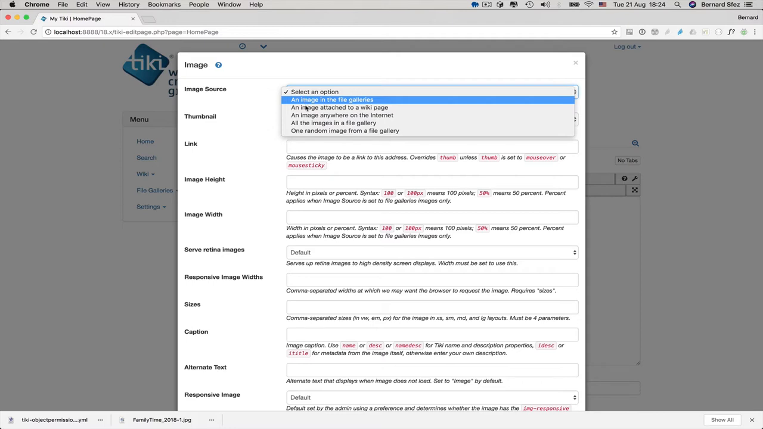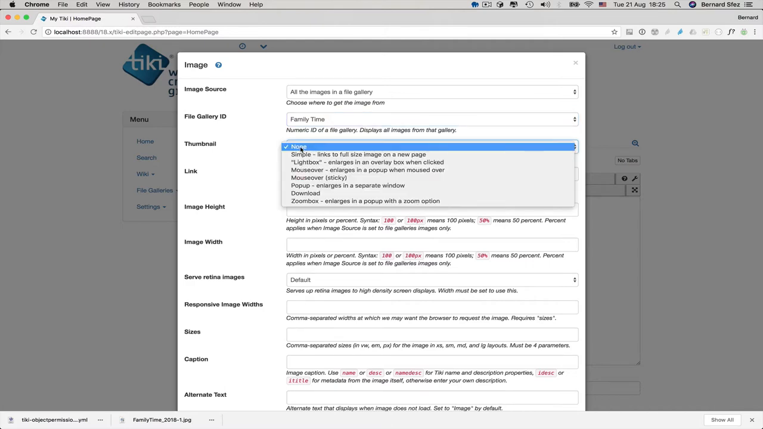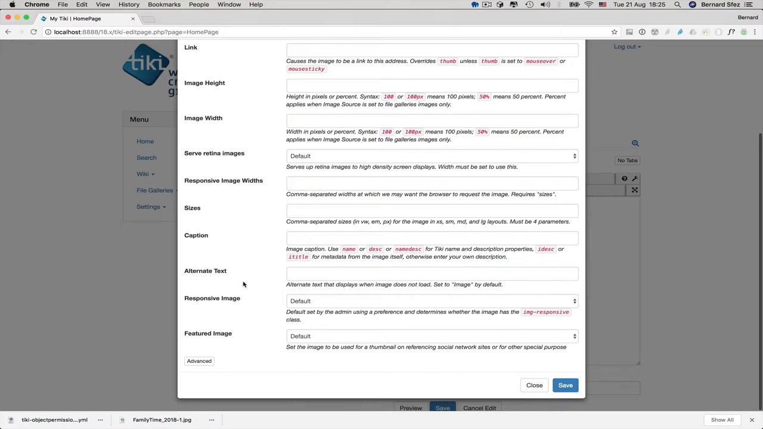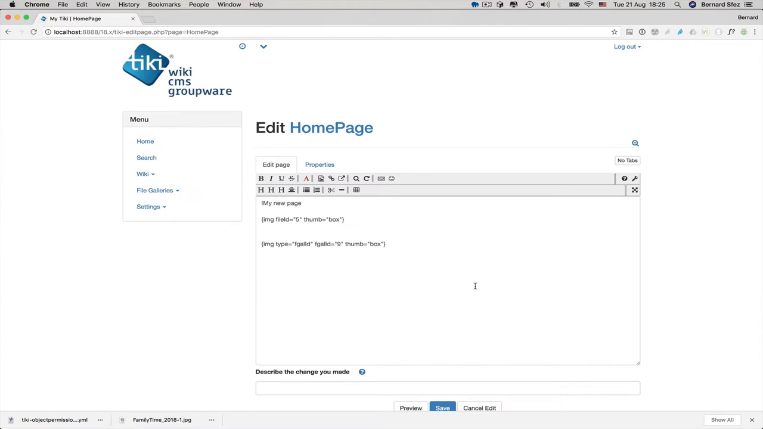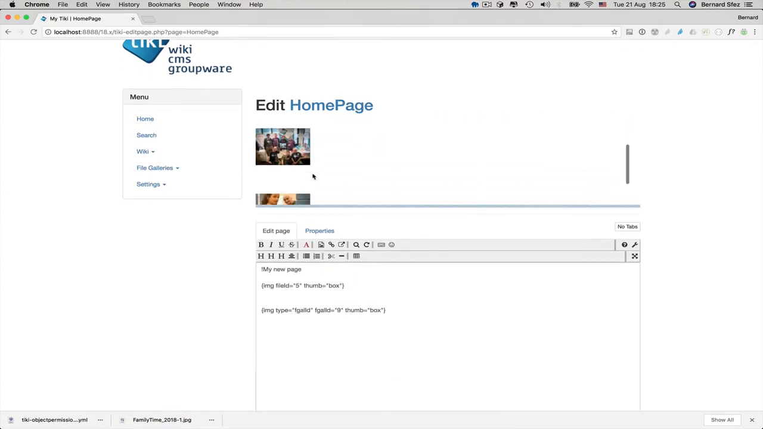I select the right source. I pick my family time file gallery. Set the plugin to display thumbnail. I check by a click on the preview button. The images are here. Let's continue by adding a file plugin to list files.